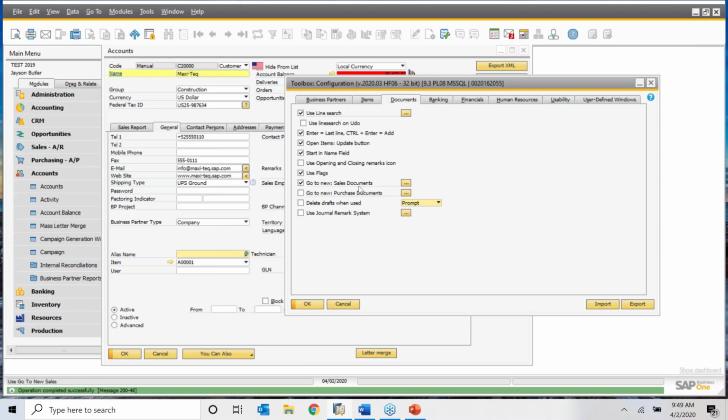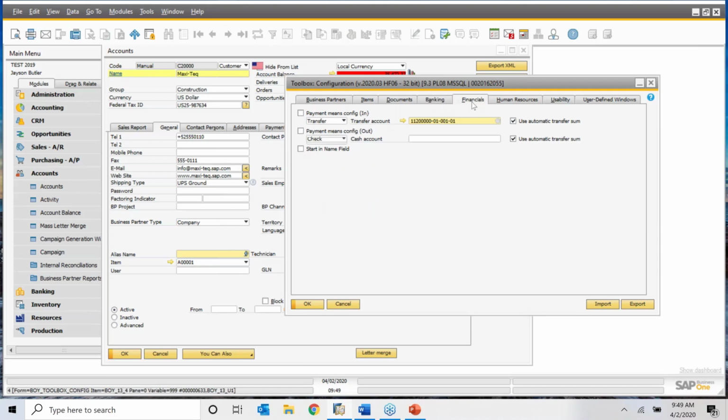I want it in the name field because I want to start looking up the business partner. Go to new, you know hopefully what this is. When you add a document to the system, then the document stays on the screen. You don't have to pull it up again. So you have a bunch of great, very powerful little features here you can just turn on. And the best thing is just to press F1 and see what each one does.